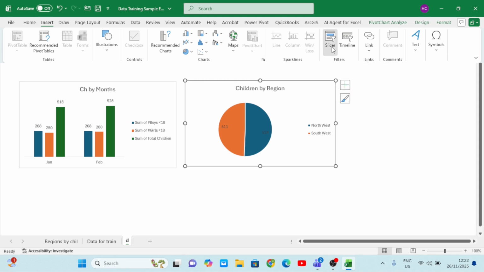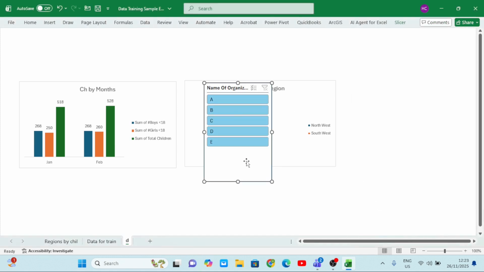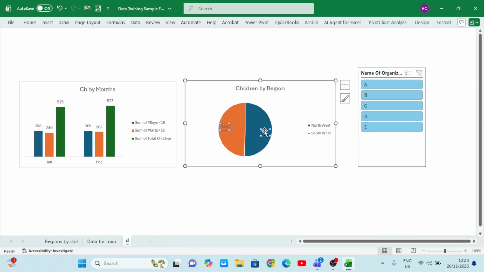But these slicers now, I'll choose this slicer. When I choose this slicer, it asks me how I want to slice this data. I want to be able to slice by organization. I'll click organization, and then I click OK. So now I have the organizations here.